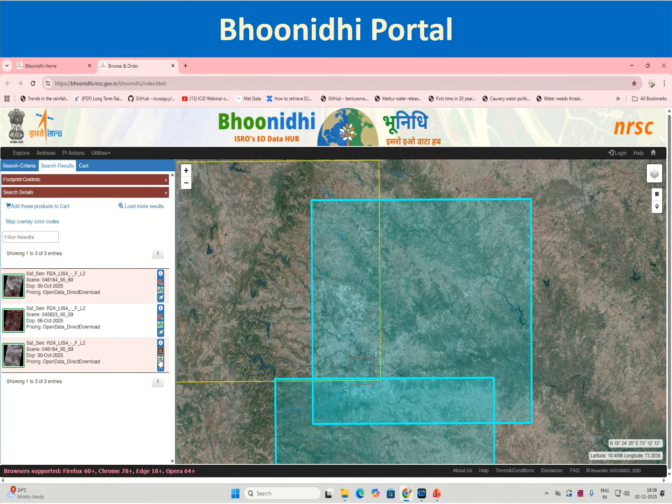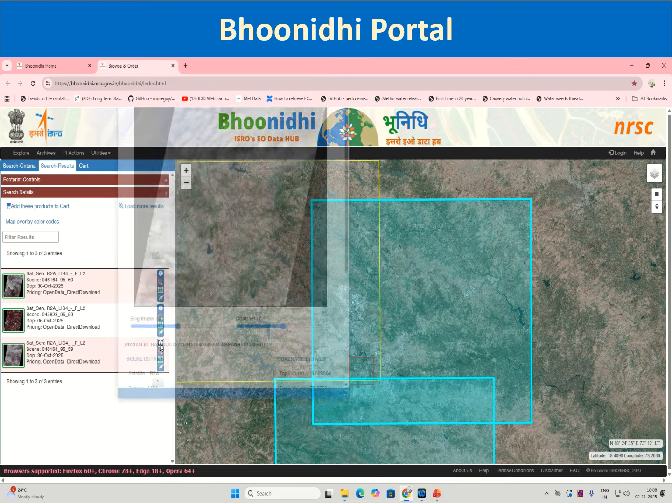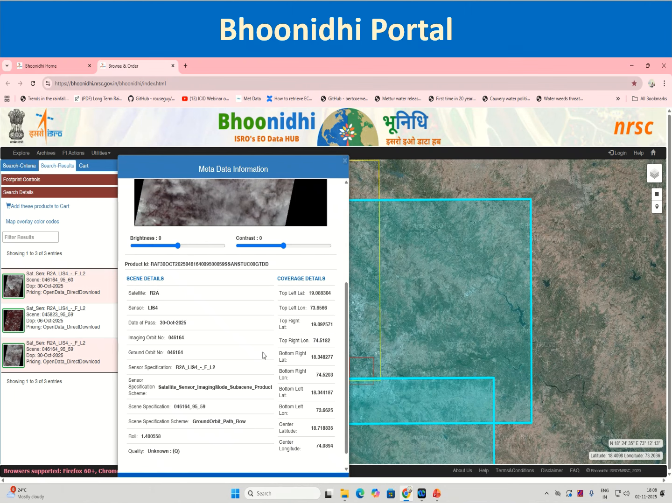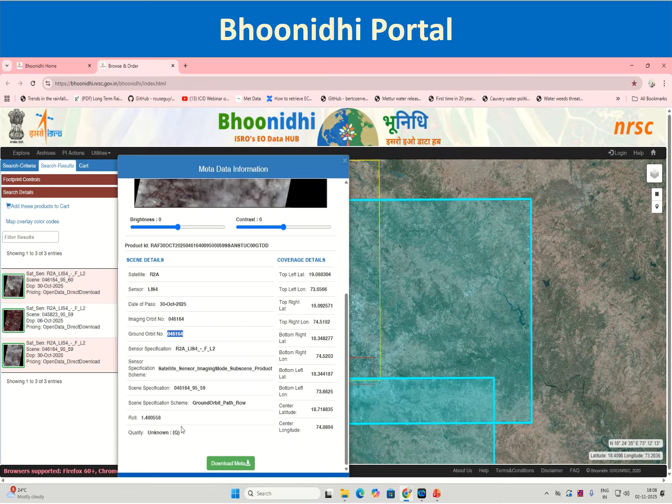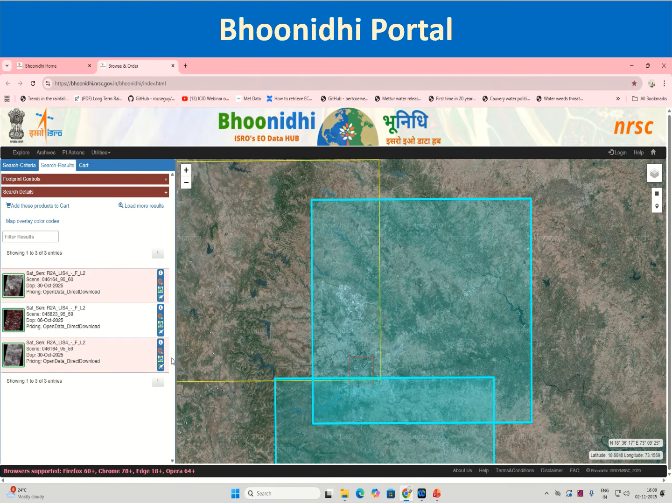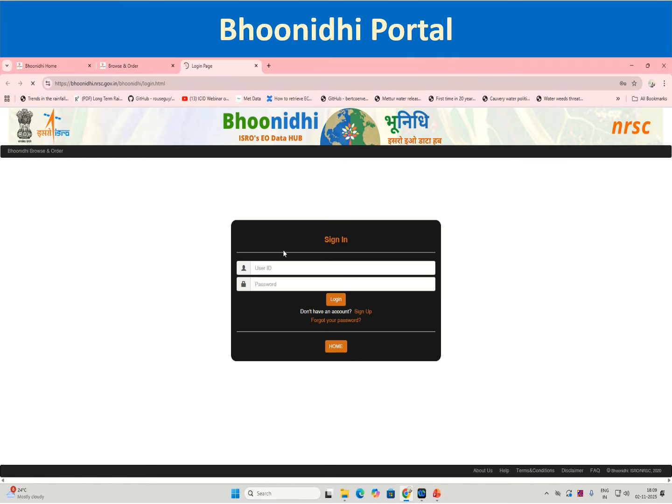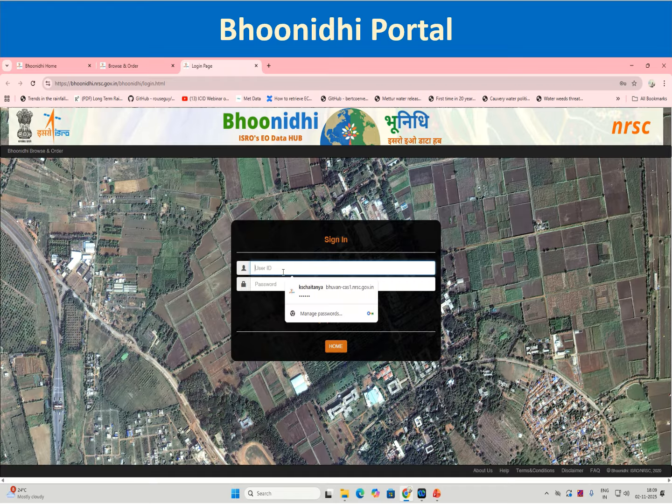So for downloading you first need to add your product to the cart, and there are other buttons like this which give information about the metadata: when was the pass, 30th October, orbit number, ground orbit number, then extent. So you can have a look, and then you can add it to the cart by clicking this add to cart button. Then it will ask you for inputting your credentials.